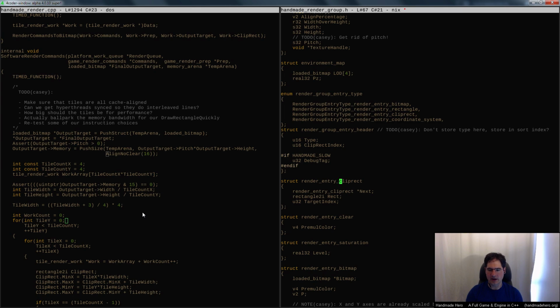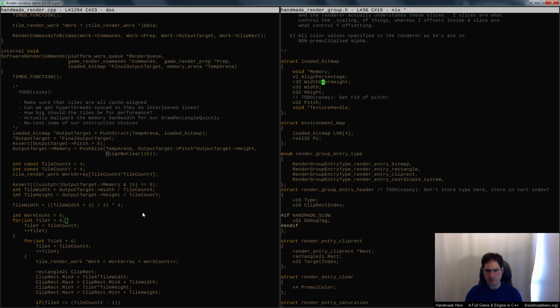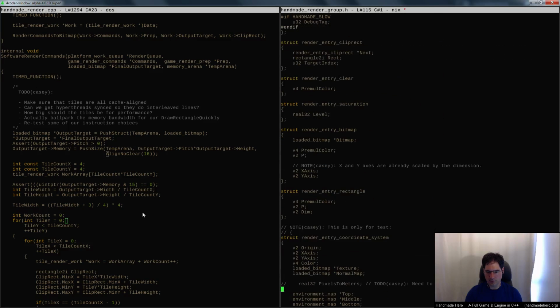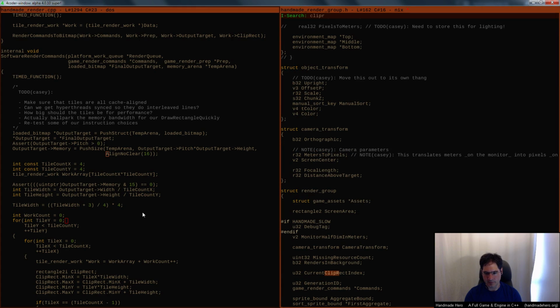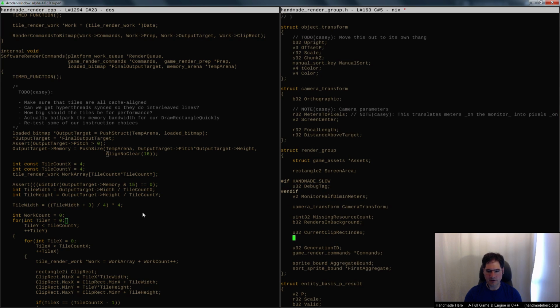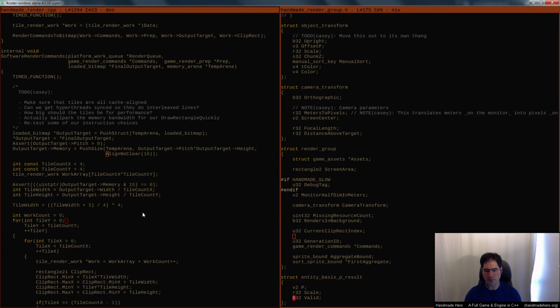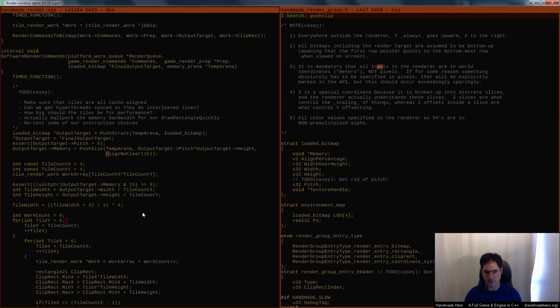But this would basically say, okay, for every clip rect, I'm going to have a target. That target is going to tell me where I'm going to render to, and I can now have more than one render target in play. So what I want to do there is I want to say, probably in the object transform, I'm guessing, but let's see, clip rect index, current clip rect index. So in here I could just say current render target index, I suppose. Well, actually, when we push the clip rect, that's when we would do it. Push clip rect, right?